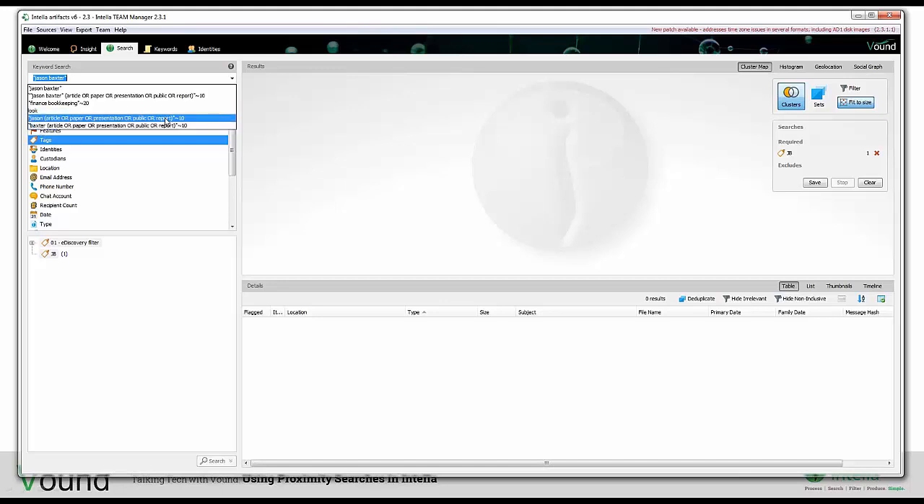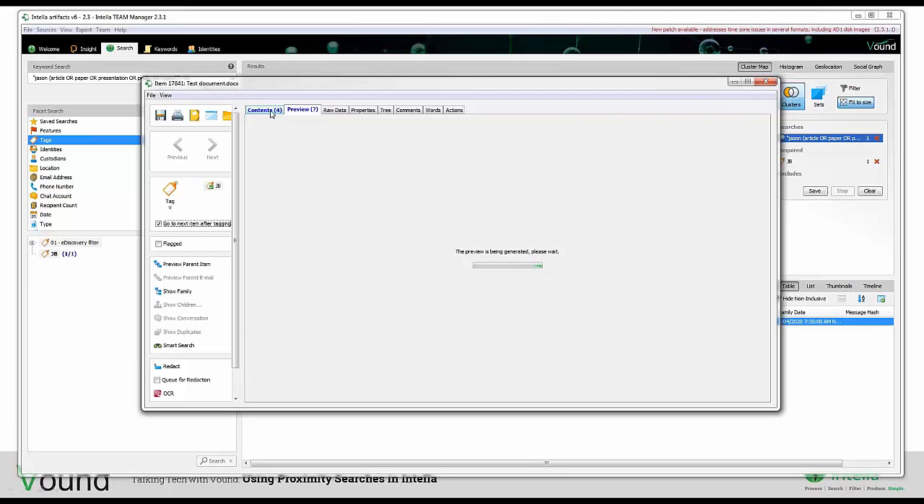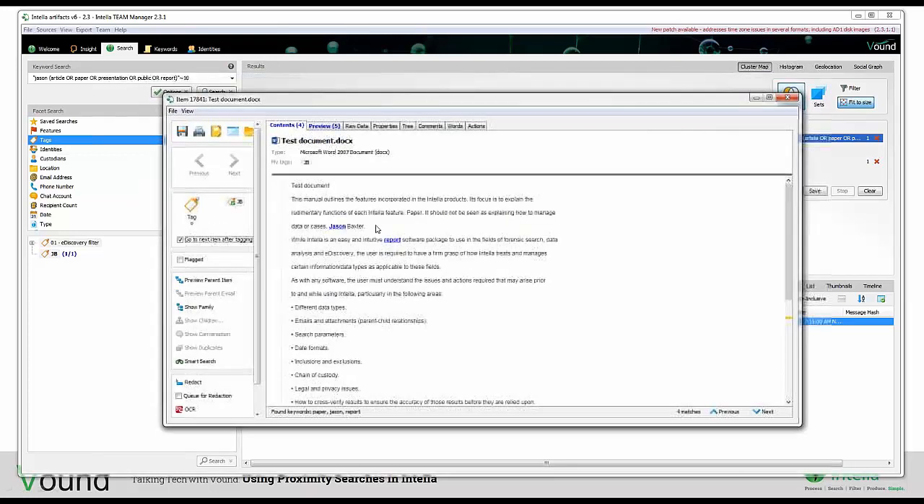So let's run that one there. We're still searching over all of these other attributes: article, paper, presentation, public, and report, within 10 words of Jason. And we get a hit here. Let's have a look at that hit. In the contents tab, we can see we have Jason Baxter, and we are within 10 words of report. The Jason Baxter is not fully highlighted, because our searches only run over Jason. But we did filter the data set for documents that have Jason Baxter in them.